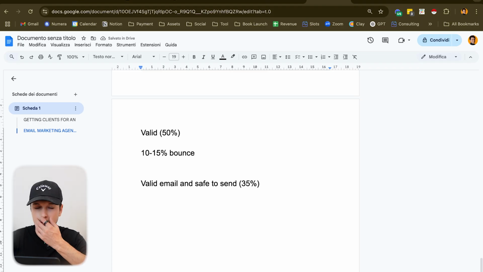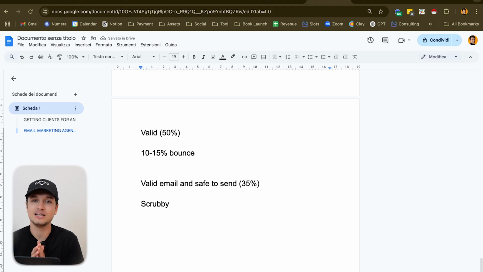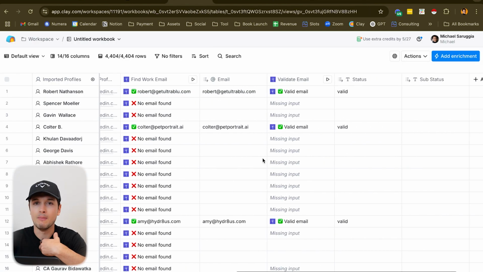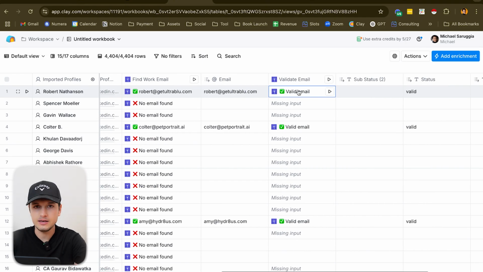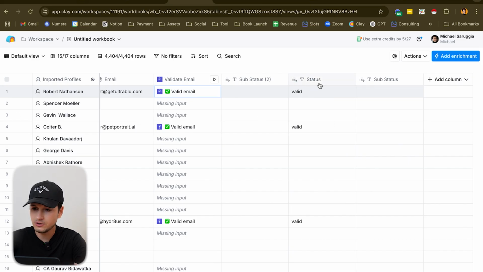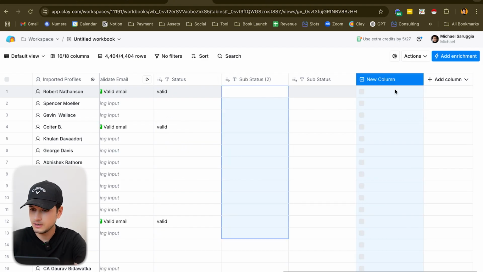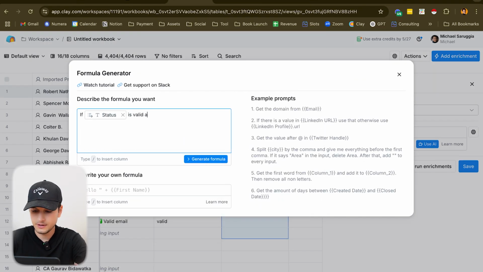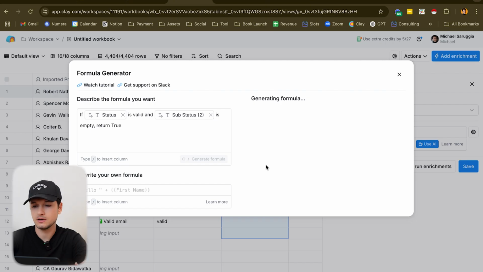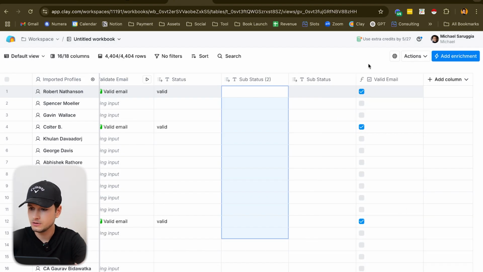If you want to get more emails, we will talk about this later, you will need to use tools like Scrubby, but first let's find a sequence that is winning. Otherwise it makes no sense to actually get more of the list, okay? How can we do this with LeadMagic? With LeadMagic it's extremely easy, because it's enough to find the email, validate the email, but in particular we want emails where the status is valid and the sub-status is empty. Again, it's enough to create a checkbox. Let's call it valid email, and we can say something like if status is valid and sub-status is empty, return true. Again, we don't need GPT because it's a very simple if-else condition, and these are the ones that are valid, okay?